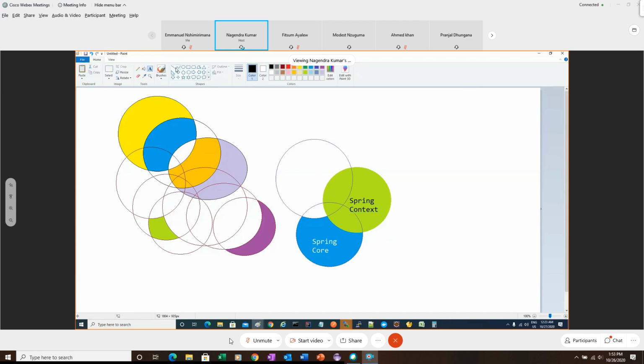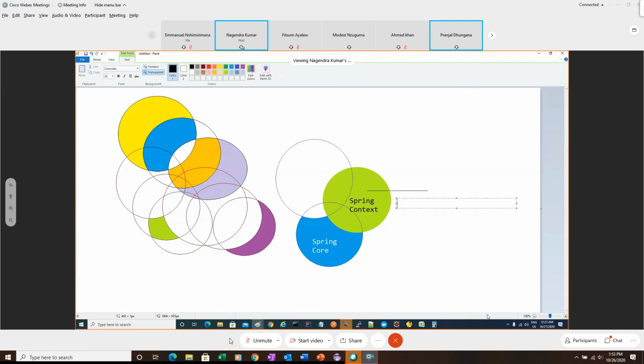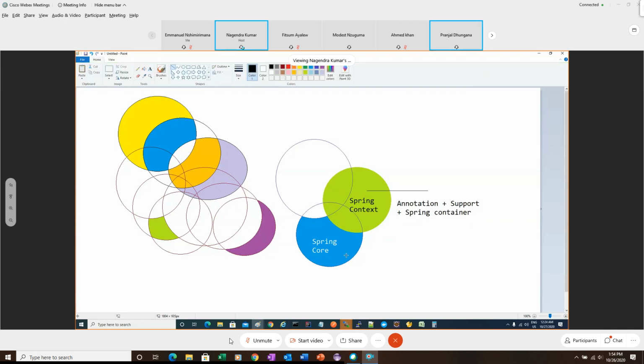So container, you are creating container. Remember, creating container, annotation support. Remember, you were creating a Spring container also using ClassPathApplicationContext. That was the part of Spring Context. Spring Core was doing what? It's helping you to create beans, managing its dependency, life cycle, retrieving the bean. Everything is managed by Spring Core.